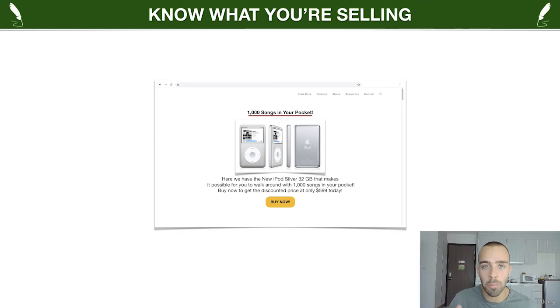1000 songs in your pocket. Because the customer can clearly see that this is an iPod. If they knew what an iPod is, they can see that it's a device. And if you look really, really close on this screen and you're zooming in, you can see that it's some kind of music playing on this device. So you know that you will get 1000 songs in your pocket.